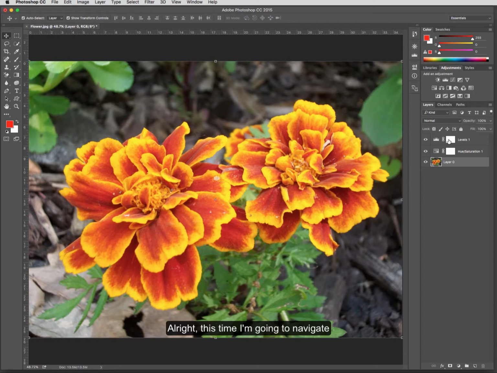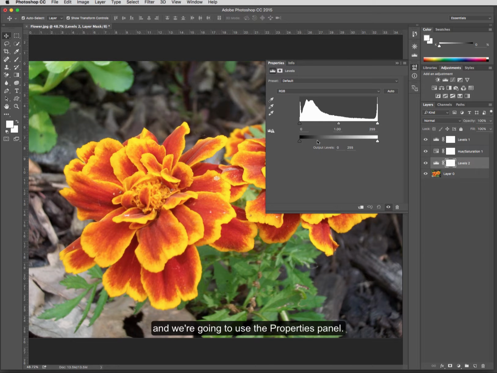All right, this time I'm going to navigate to levels right here on that first, and we're going to use the properties panel. Same thing where you see I have red, green, and blue. We'll go to the red like we were working in previously. And I have all of my different numbers here. Now I can use my little samplers, my little eyedropper tool here to sample in the image to set my black point. Same with my middle or my highlight point.